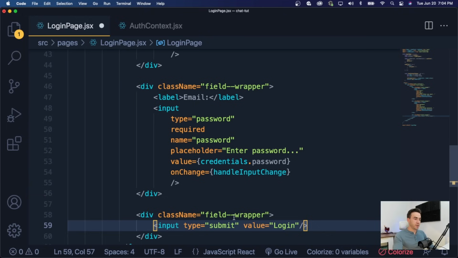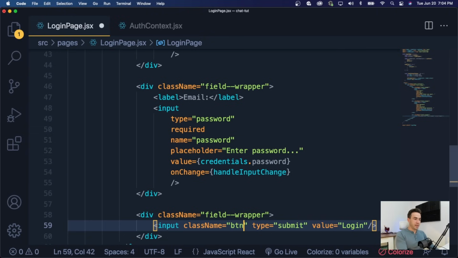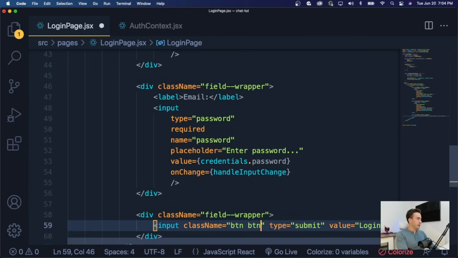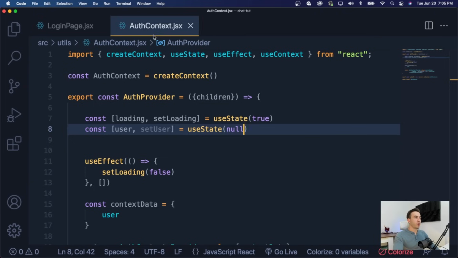So we'll close that out, and let's give this a className of, I believe we just called it, it's a button, so it's going to be the main button. So className, and this is going to be btn, and then btn--lg, so a large button, and btn--main. Okay, so there we go. That looks a little bit better. And let's go to our AuthContext.